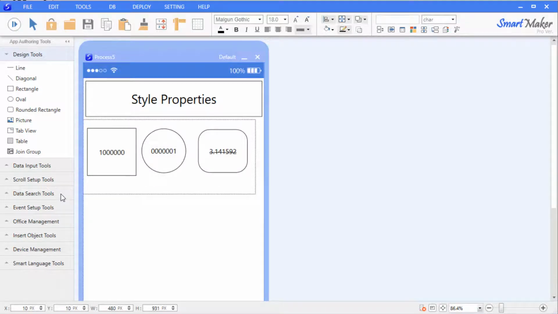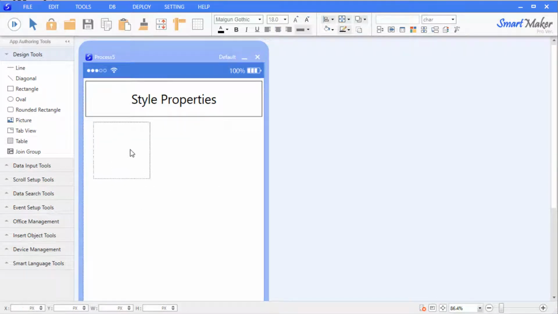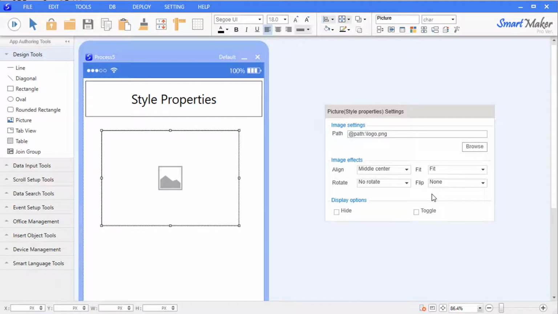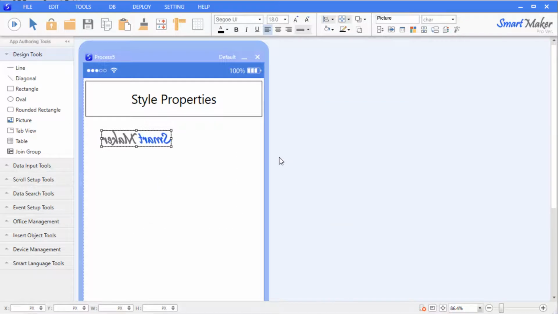Next, let's take a look at style properties of picture atoms. Picture atom can be used to load image files. Picture atom can be configured in detail by applying style properties such as align, rotate, and flip from image effects.